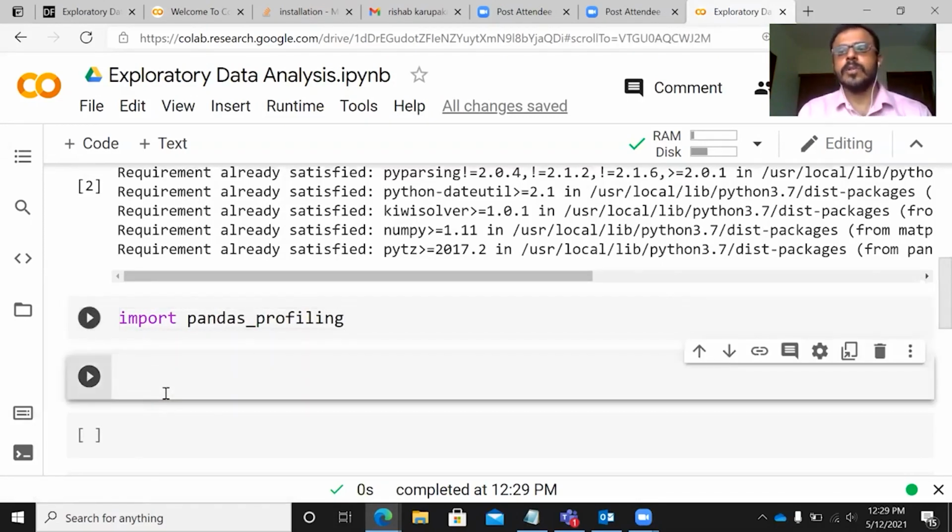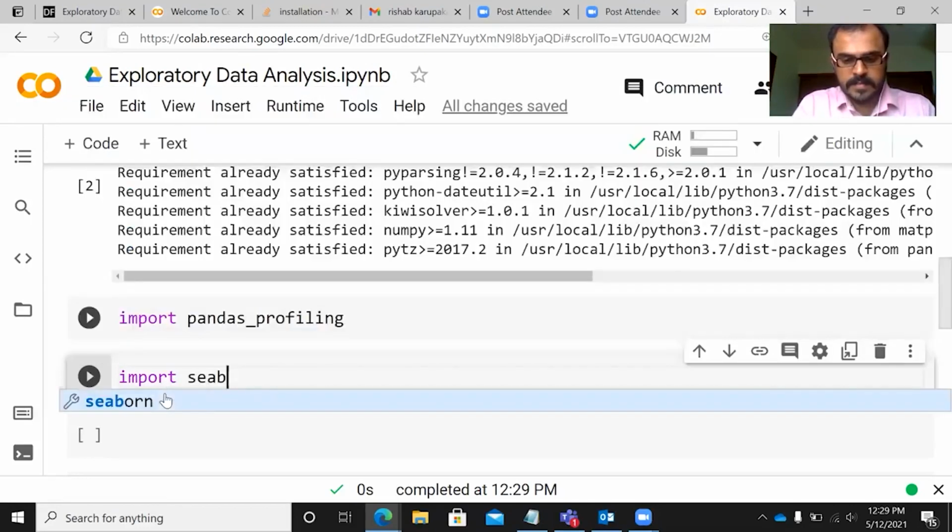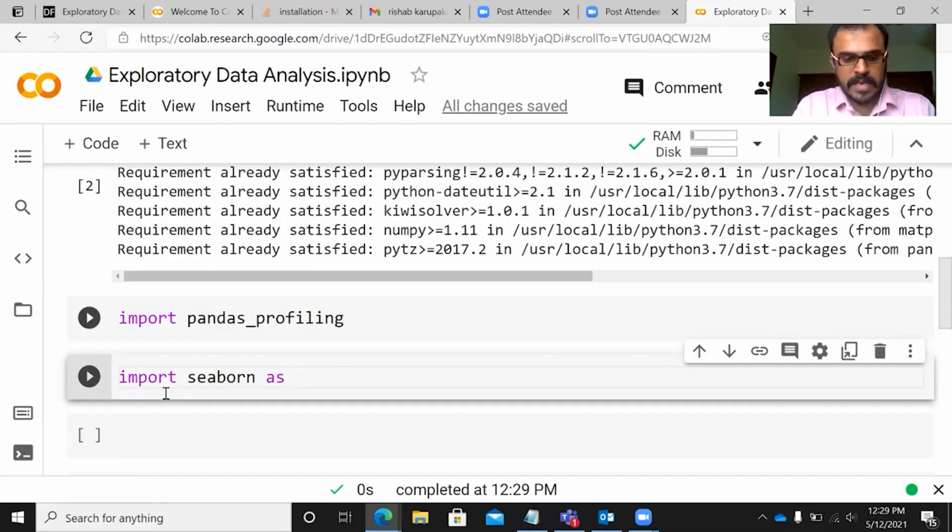Right? So we are all set to generate our EDA, but I need a data set to show you how the reports are run. So let me grab a data set from Seaborn package. I'll have to import Seaborn package. Import Seaborn as SNS.